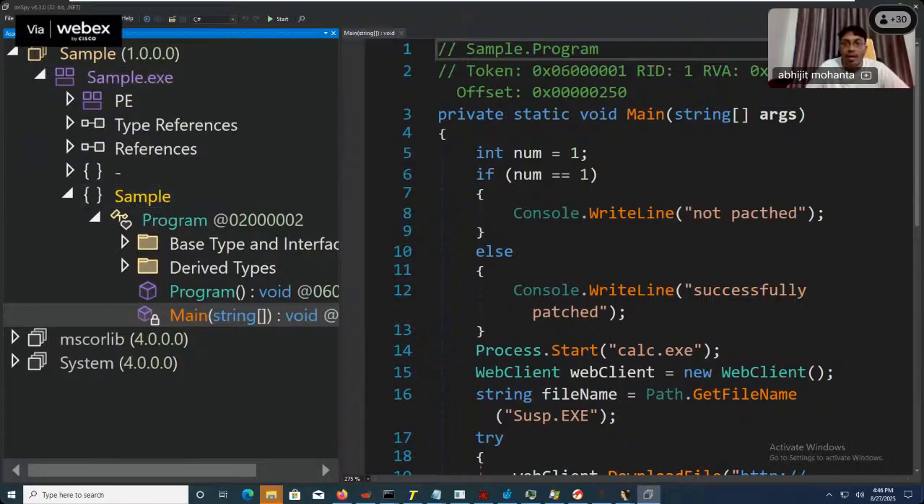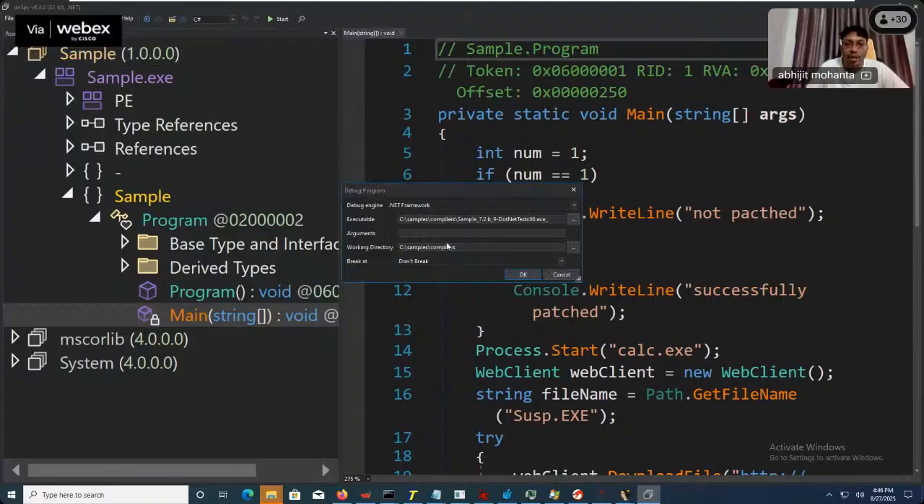So you can also debug here. This is problematic. When it comes to obfuscated code, sometimes you have to debug a lot. So some limitations are there. Here there is an option for debugging. You can start debugging here. It will ask you to click at the entry point.